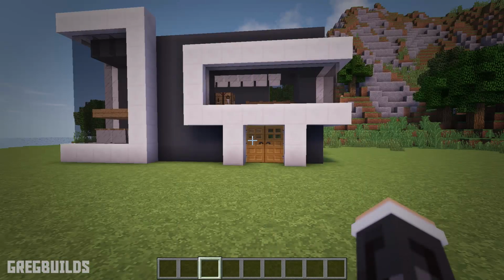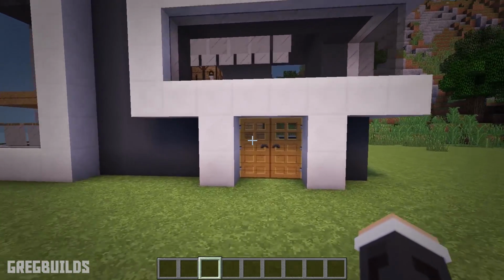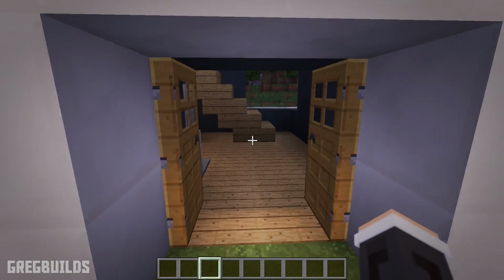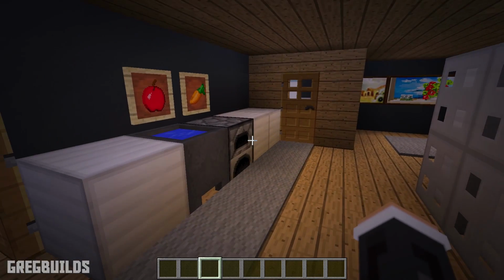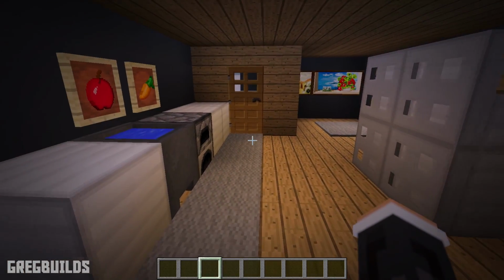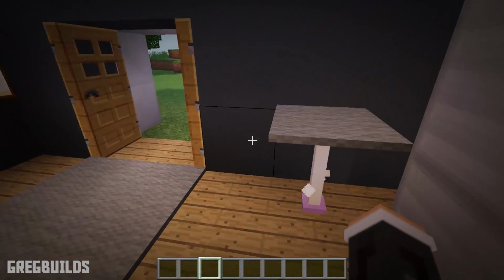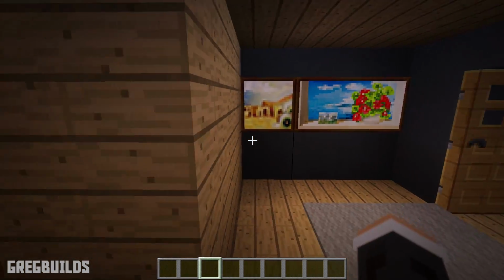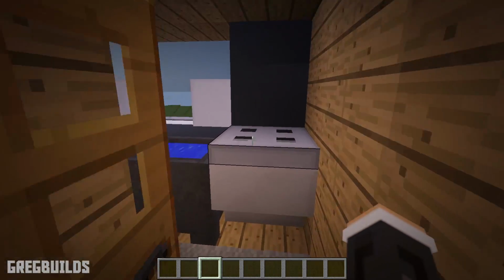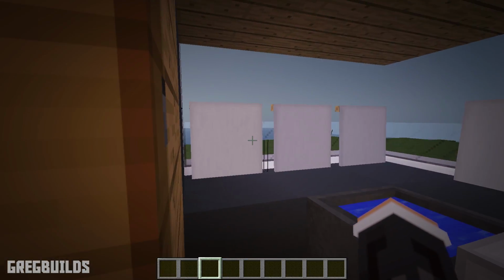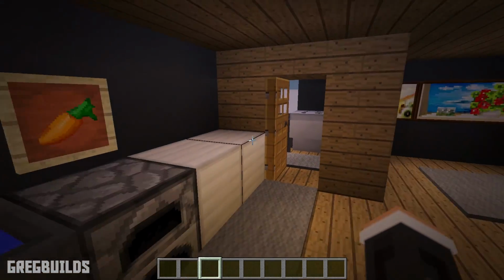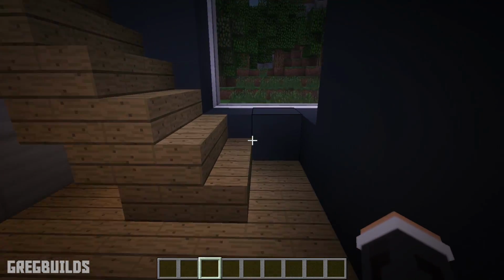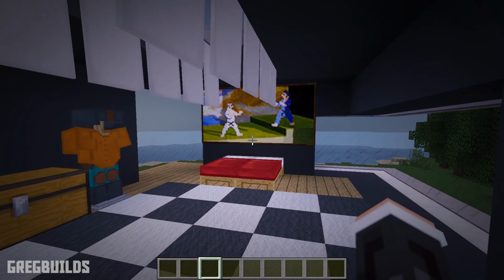Step 6. Lastly is the interior, and I'll leave this completely up to you. However, I'll quickly show you how I did mine. Right inside we enter into the kitchen. Then from here we have access to the back door. Then next to the kitchen is the bathroom. Then we can head upstairs, and upstairs we have a bedroom.